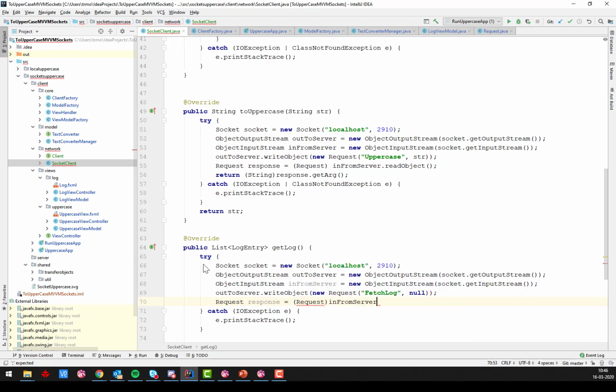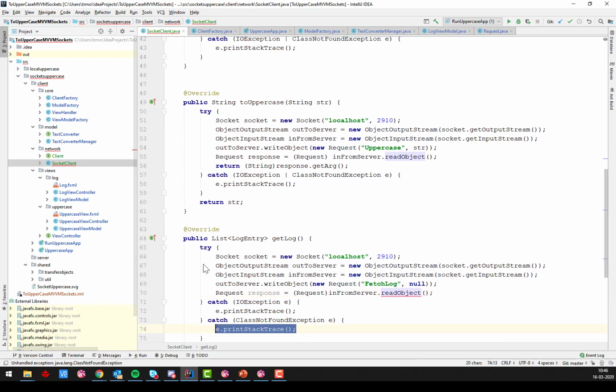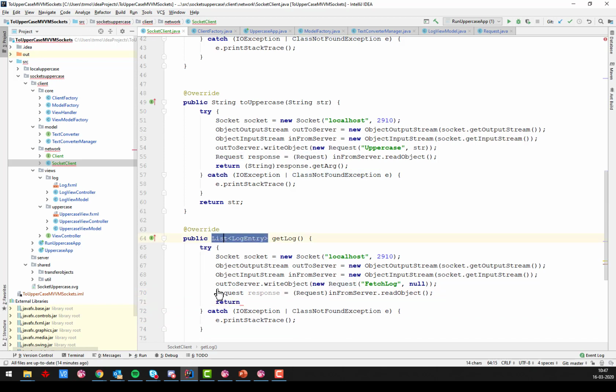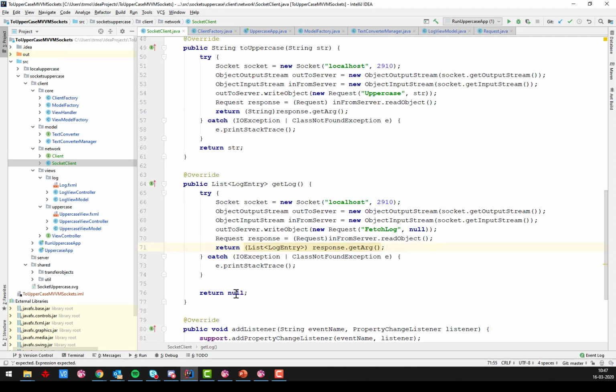And we say in from server, read object, and I need to add a catch clause and I can just collapse them into one. And then I want to return whatever I received from the server side, response get argument, like that. Okay, and I just return null, or I could return an empty list if something goes wrong, or I can show a message to the user.